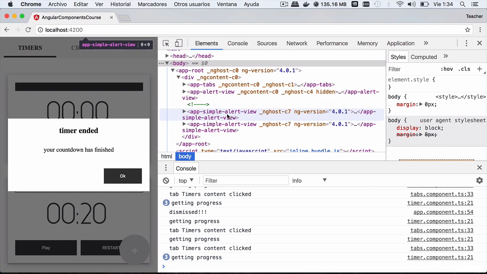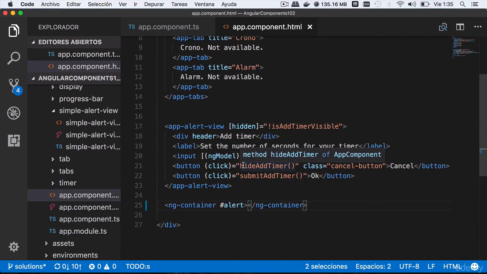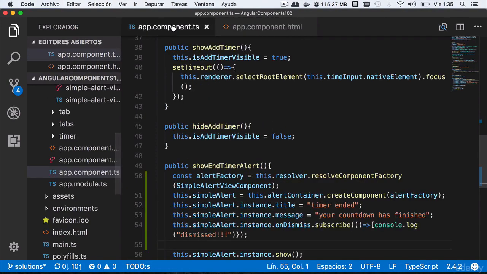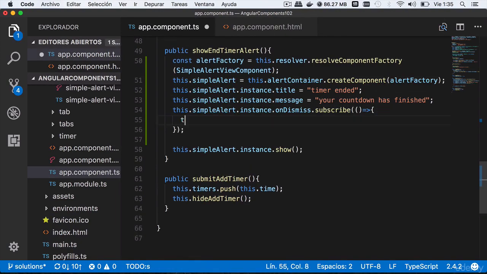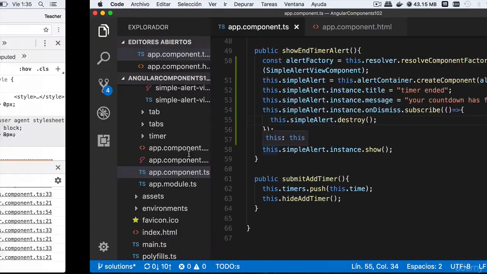However, I can solve it very easily. To destroy a dynamic component, you only have to use the destroy method of the component ref. Open appComponent.ts and inside the onThisMiss, instead of console.log text, I can call this.simpleAlert.destroy. This way, when I click the close button of my alert, an event is fired, and when the parent component that is subscribed detects the event, it destroys the dynamic component.